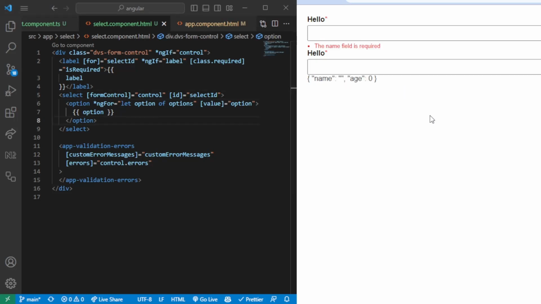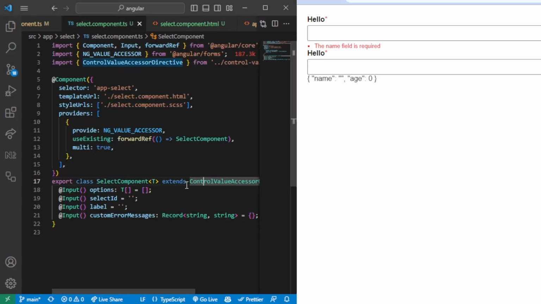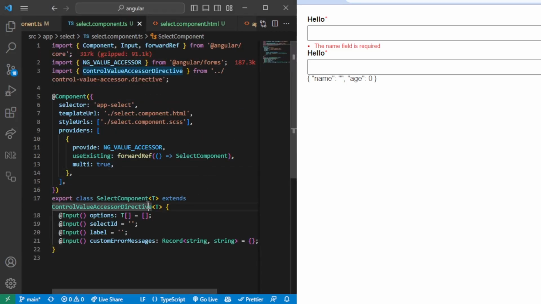So this, my friends, is how you can utilize the control value accessor, creating a custom directive in order for you to reuse it amongst different form controls and create a custom library that behaves in the same way.